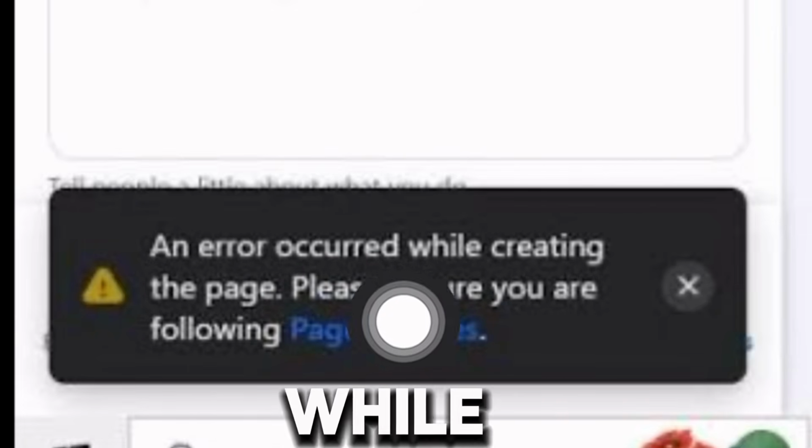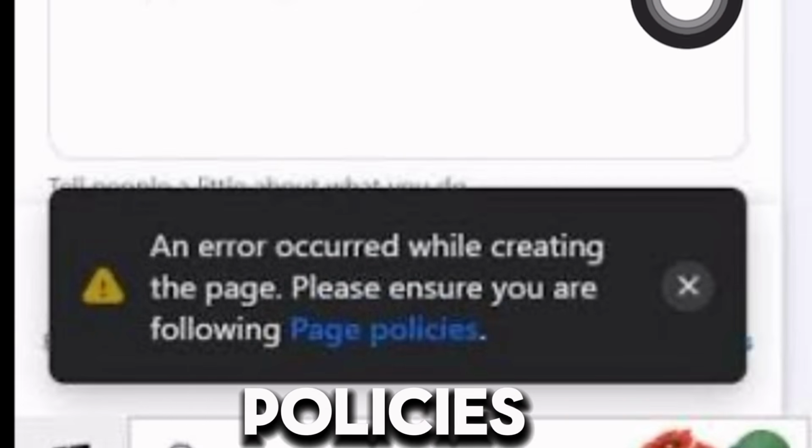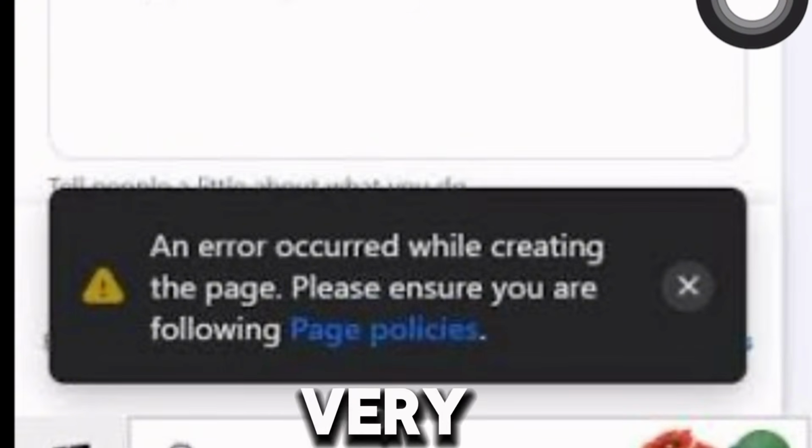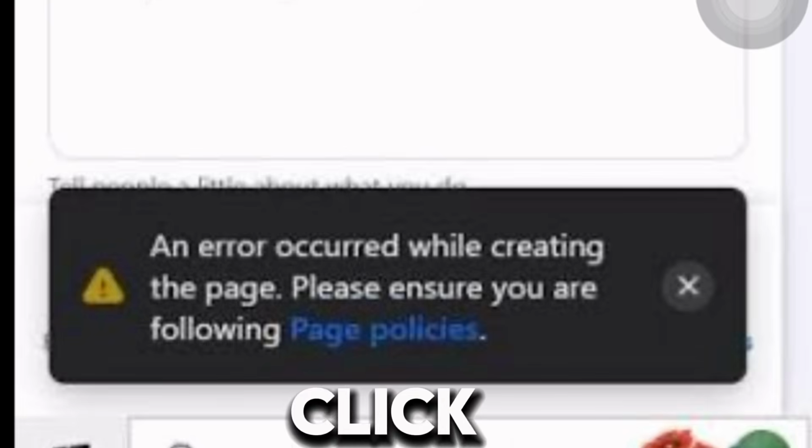So guys, if you have tried to create a Facebook page and you run into this particular error, which said "an error code while creating the page, please ensure you are following page policies," then you want to stick to the very end of this video because I will guide you step by step, click by click, how to bypass this error.